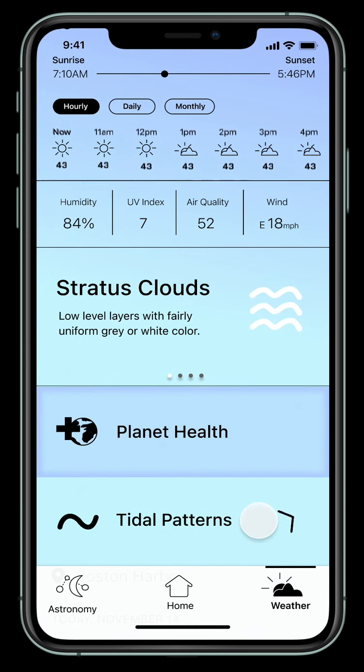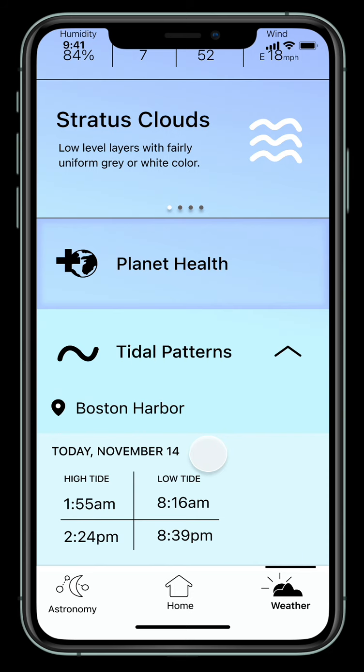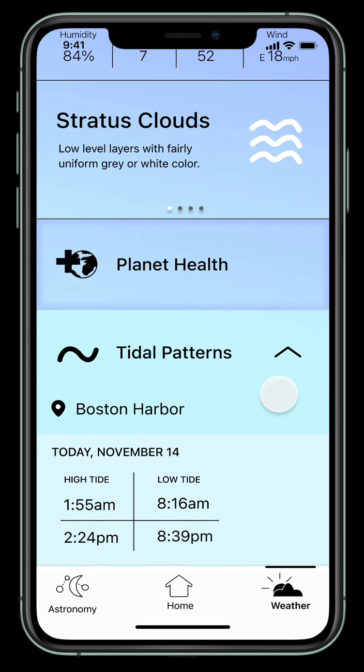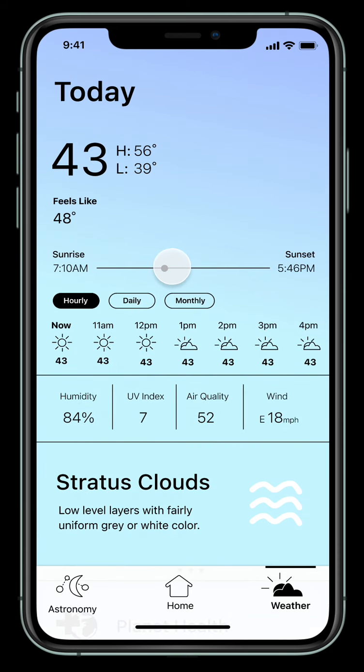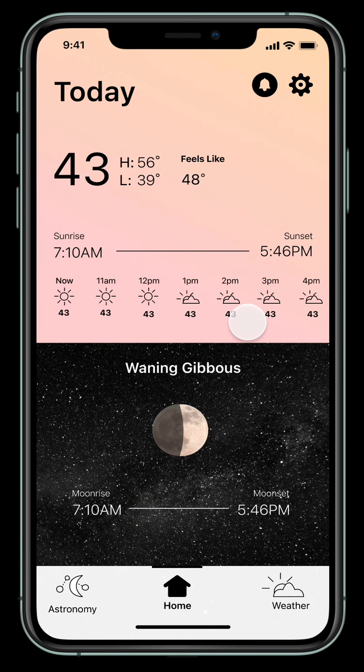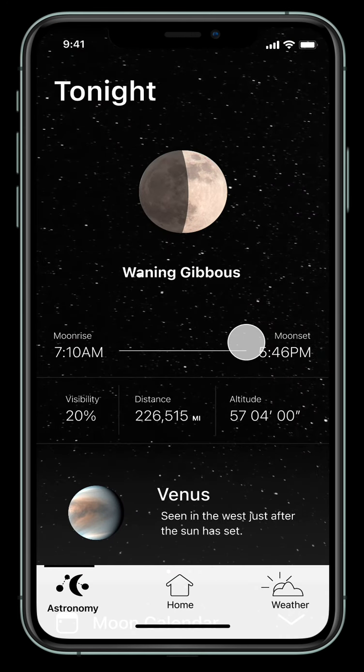And then there's also a tidal patterns tab where they can look at the high and low tides for the day. So as time passes, the screen changes to reflect that. And if we go home, maybe now that it's a little later in the day, we're interested in some of the astronomy stuff, so we can click that.